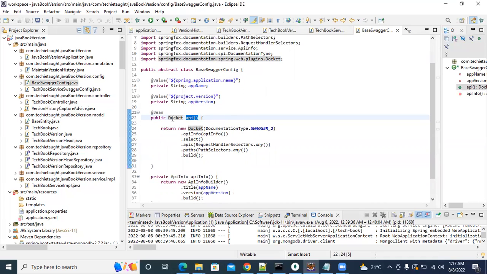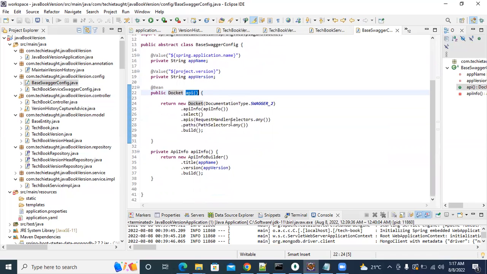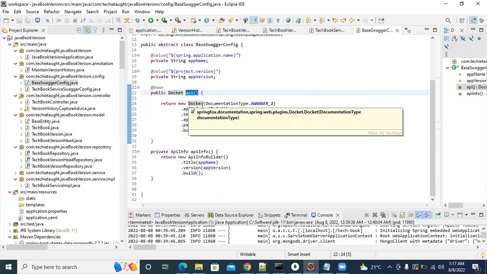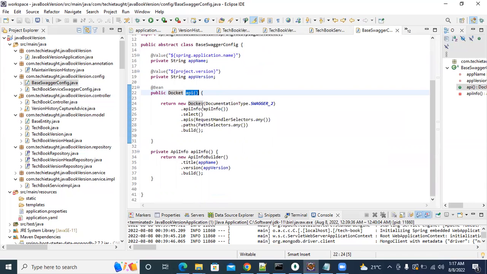This method name can be anything, but your bean type should be Docket. Since you are expecting this method to return a Docket, you have to create the Docket bean object. So you are creating a new Docket, and you have to pass one parameter, the documentation type. You want to create Swagger 2 supported documentation, right? So you can pass Swagger 2. Then you want to add API info, as they have an apiInfo method.